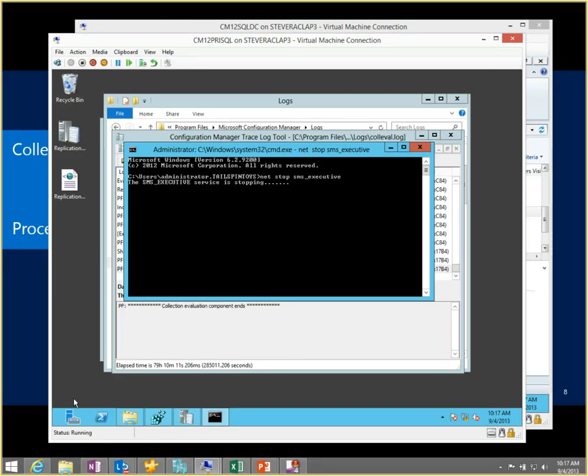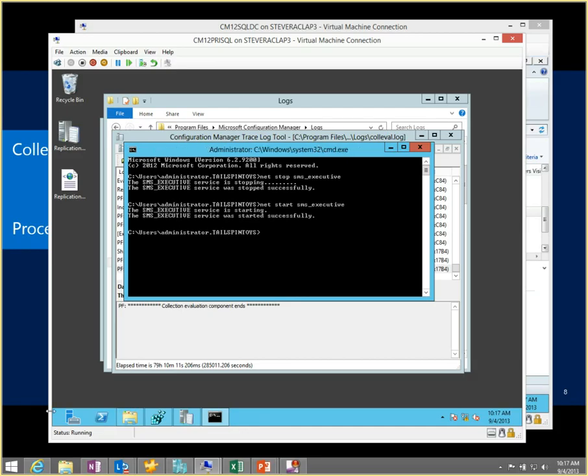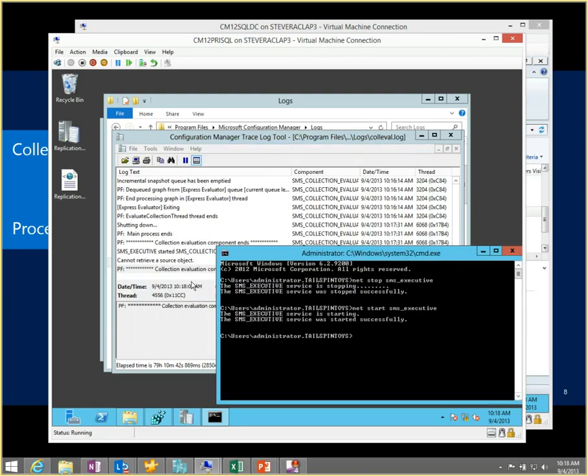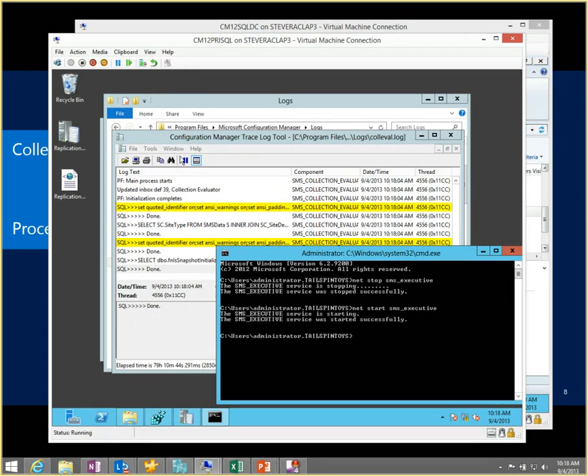Wait on it to stop. Stop quicker. See if I can type ahead. There we go. Let's start. So we'll start it back. And this time, theoretically, we'll see SQL tracing pop in here. There we go. See that?